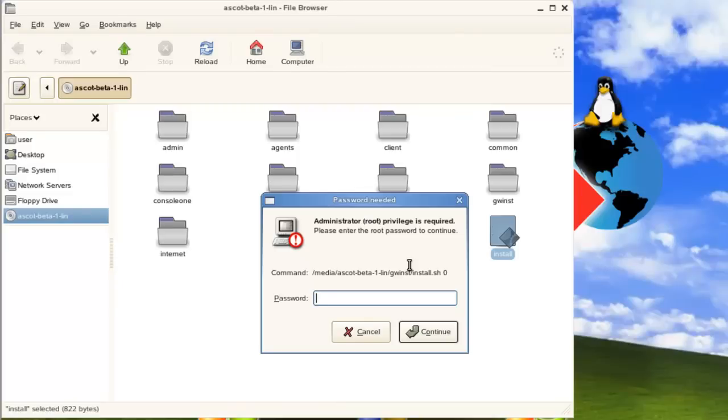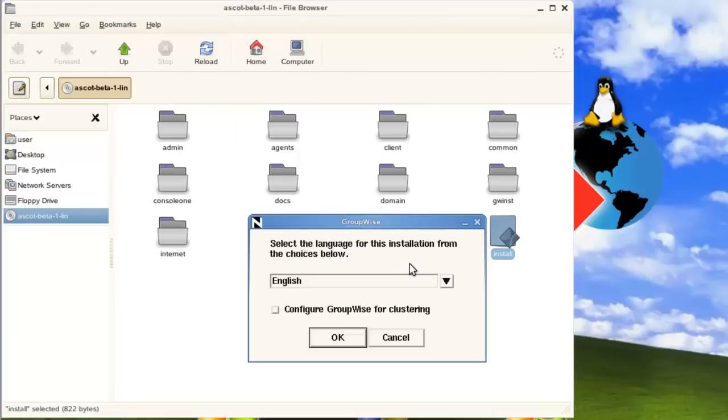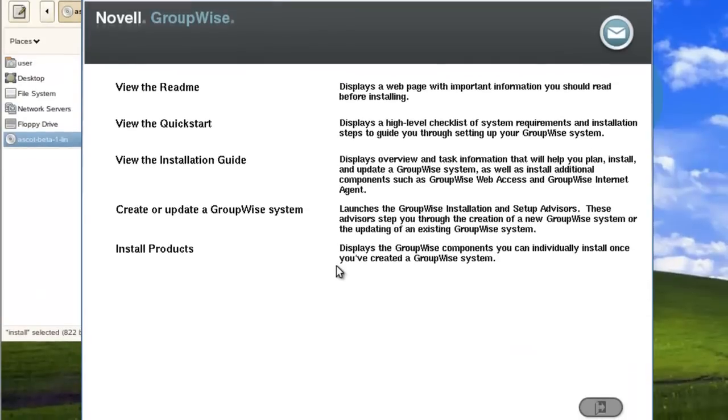We need to use the root password in order to do the install, so we need to be root user. Type in the password and the installer will launch. Again, I'll select OK to install in English. You'll notice that the branding has changed a little bit for Ascot. We've got coloring changes as well as a couple of the icon changes.